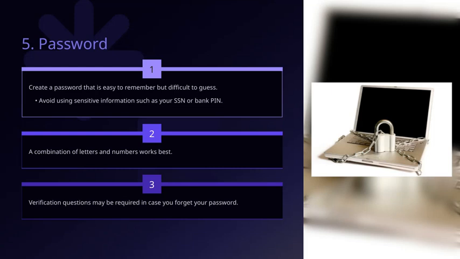Let's talk about creating a strong password. It's important to choose one that's easy for you to remember but tough for others to guess. Think of a password that you can recall easily but isn't obvious. Avoid using sensitive information like your social security number or bank PIN, as those are often targeted by hackers. A great approach is to combine letters and numbers, which makes your password more secure. Remember, if you forget your password, verification questions might be needed to regain access. So always prepare for that possibility. Overall, strong passwords are a key part of protecting your personal information and staying safe online.